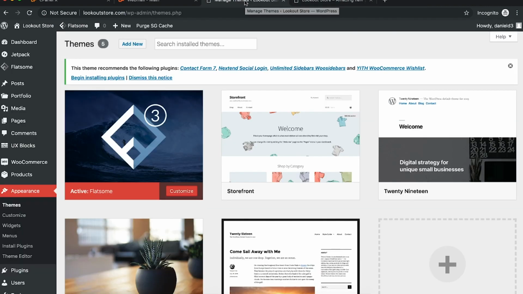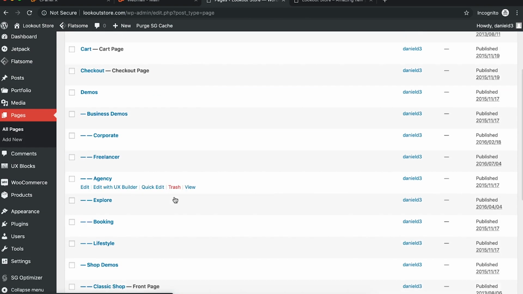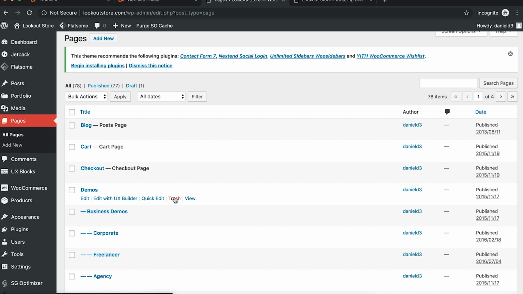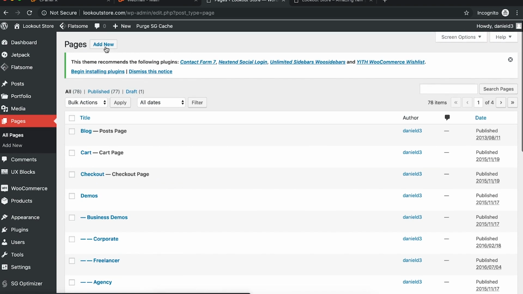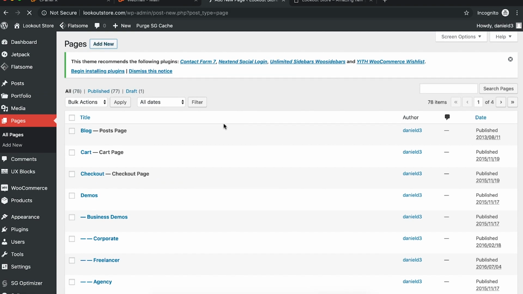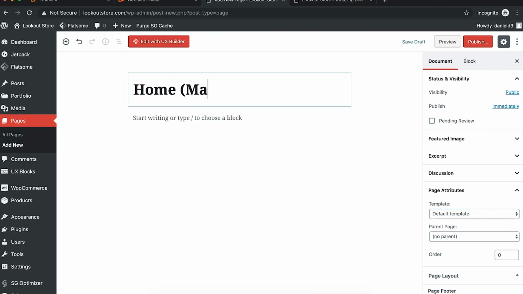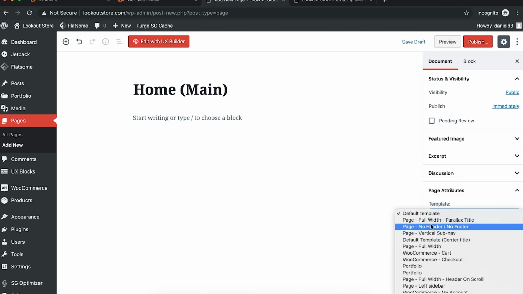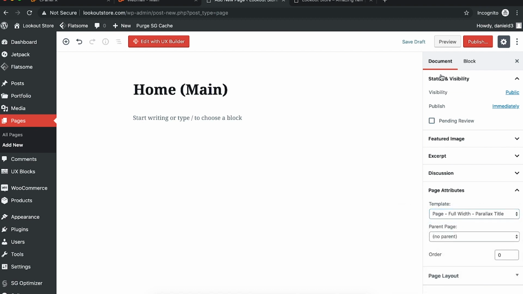First thing that I want to talk about is right over here, pages. So this is where it is. You can go to all pages, and this is where all of your pages are going to be. So what we're going to go ahead and do is just click Add New, and I'm going to call this Home. I'm going to put it like this, Home Main. So what we're going to do here with the template is page, full width, parallax title.